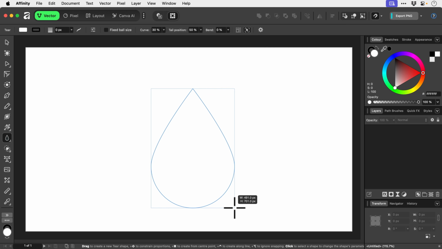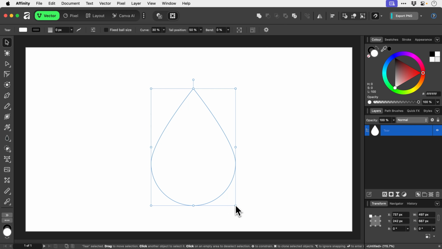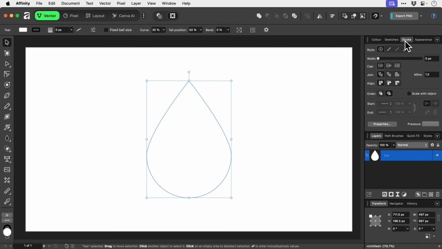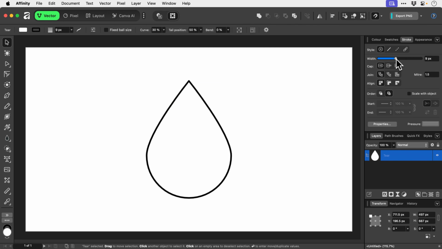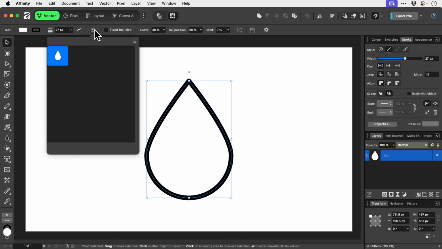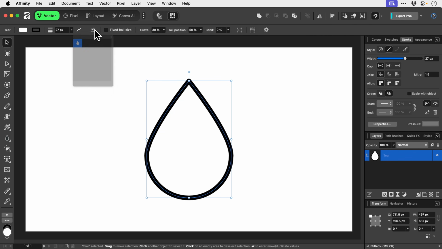any sort of tear you like. We could go for a quite large one. There we go, that looks pretty good. Let's chunk up the stroke weight because I can't see anything. There we go, that's a bit better. Do we have any presets? I don't think we do for this one. No, sad times. Never mind.